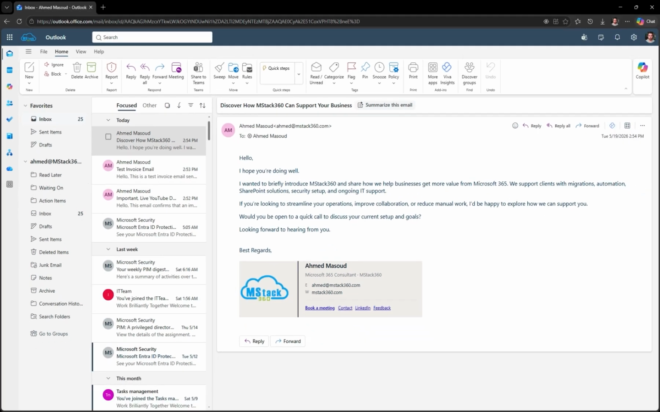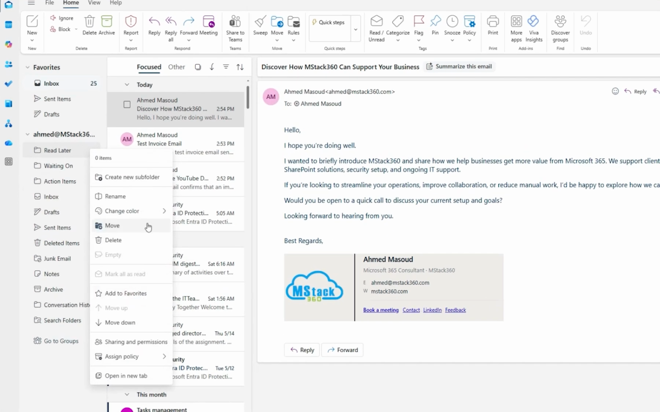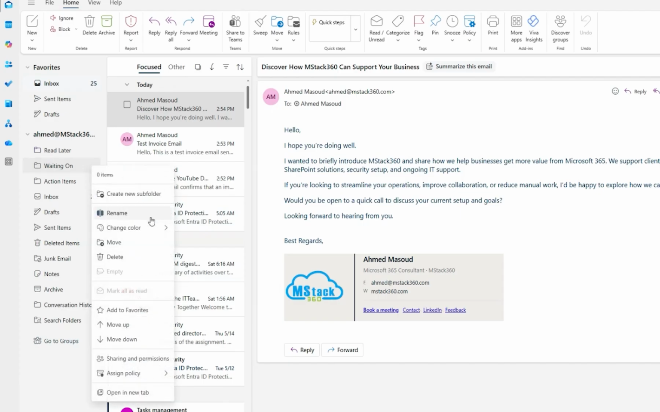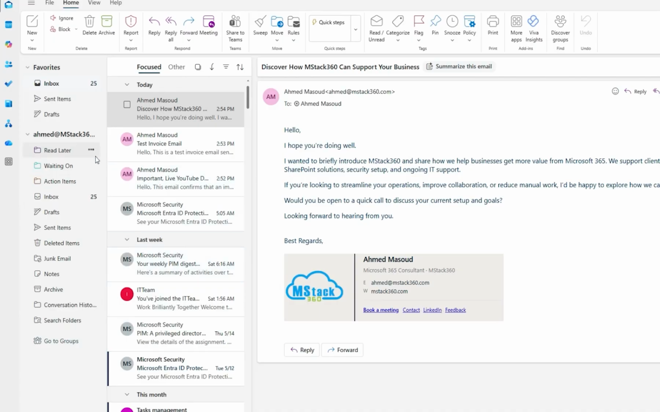You can even give them separate, different colors, as I used to do as well. So you can go to change the color. For Read Later, I will give it this color. For Waiting On, I will give this color. For Action Items, I will give it that color.